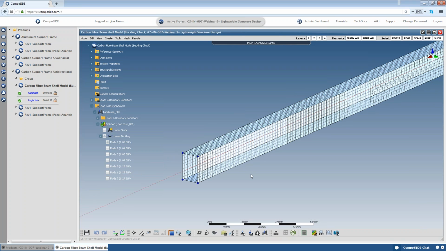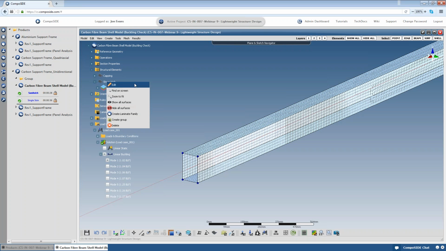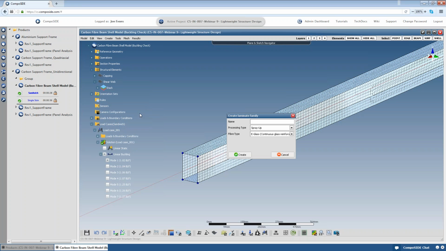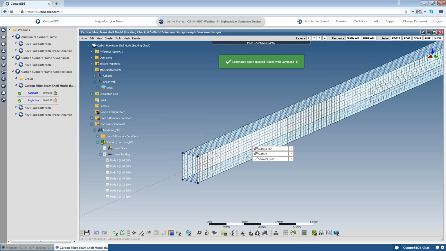We now need to get that foam into our bill of materials and our validation, which is our other frame 3D model. So where we defined it in structural elements, we can create the laminate family directly from here. Let's call this shear web laminate. Okay, let's create that. This will automatically create the laminate and then bring it into laminate space. Let's save this model and have a look at that laminate.